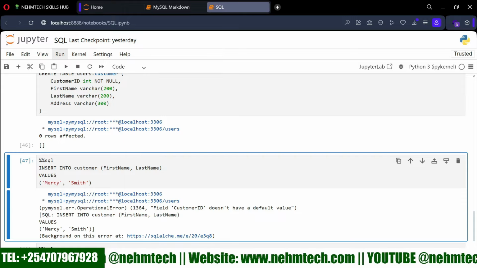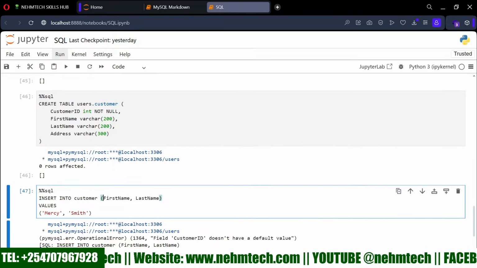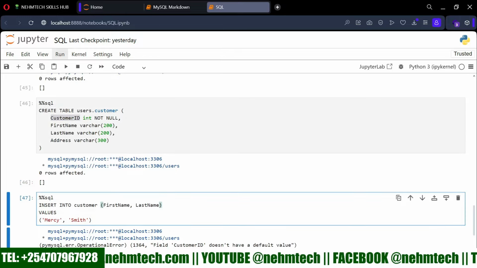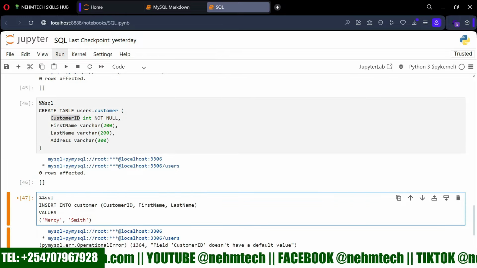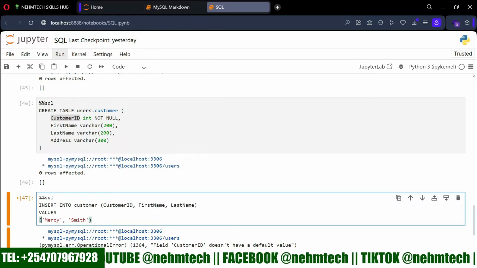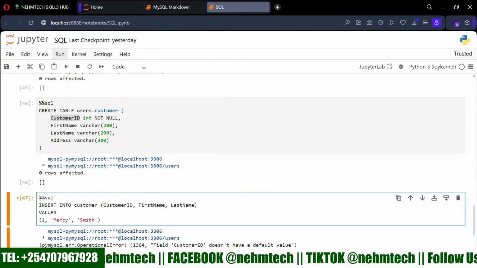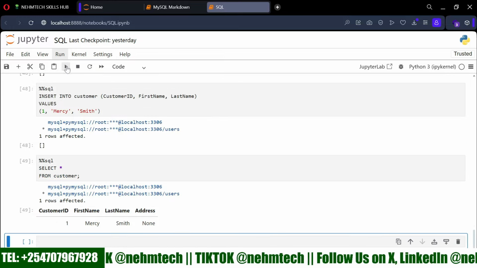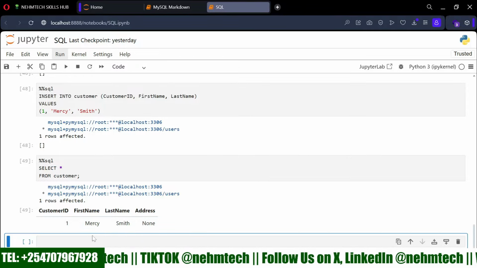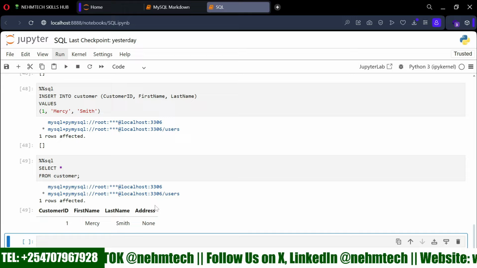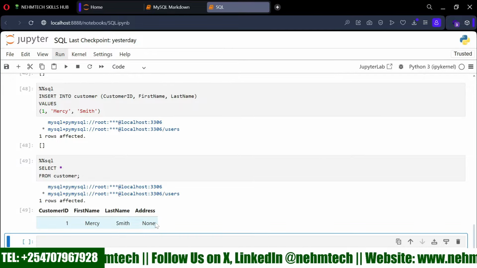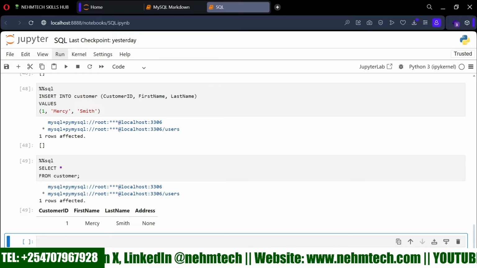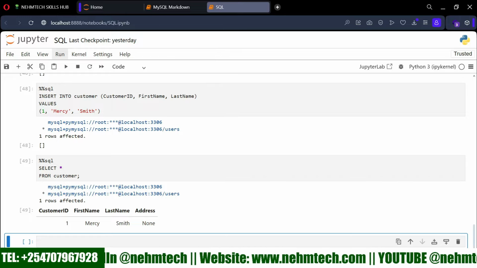But once I provide the customer ID, for example 1, I will not get that error. When I run it, you can see I'm not getting the error, and it has been inserted successfully. Since we don't have the constraint on the address column, it allows that. So basically, NOT NULL enforces a column not to accept null values.